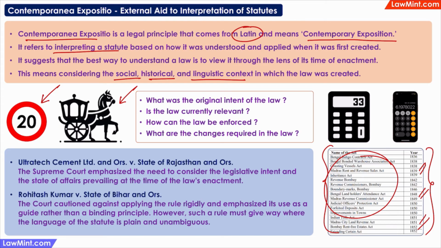Or if the rules for an exam say that no calculators allowed, and these days people don't use calculators much at all since we use smartphones. So if we try to implement the rule as is, it will lead to an absurd situation where calculators are not allowed but phones are allowed, which are more powerful than calculators. By looking at the contemporary situation when the law was created, we can understand its original intent. What was the mischief that the law addressed?